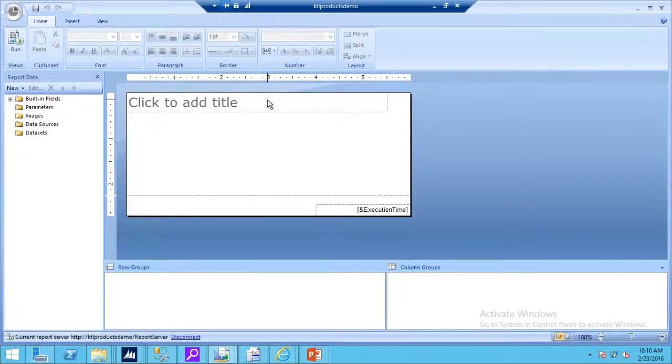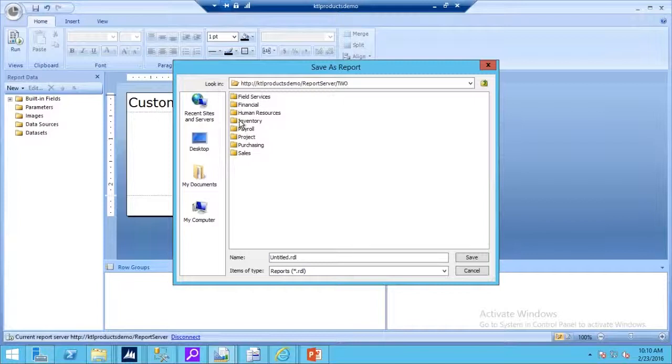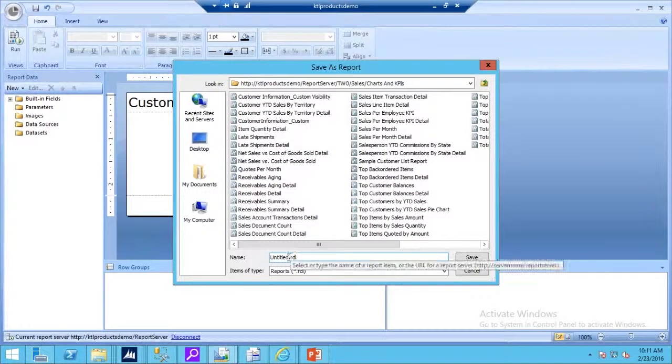I'm going to call it customer information for a specific customer, just to put something out there. And I'm going to save this report under the folder that we talked about, charts and KPIs. I'm going to call it customer information, and it's a custom report. So let's do that.